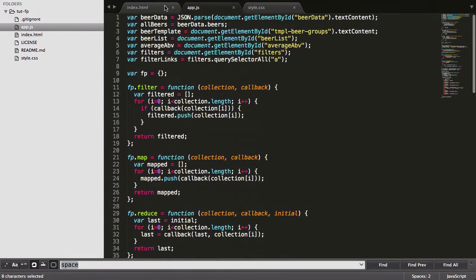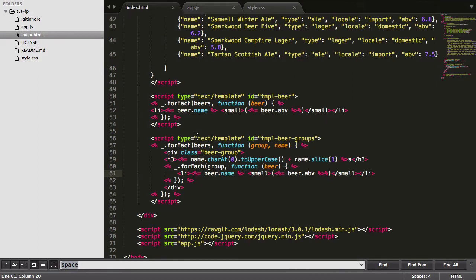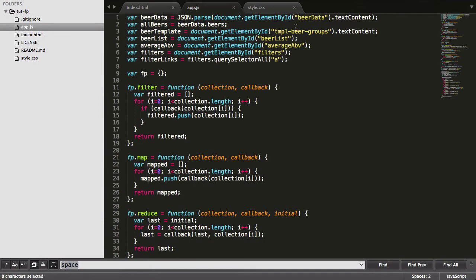The other thing I did was in the index file, we were using this template here, and we're going to be grouping our beers into groups. You'll see how in a minute. And so we need a new template that can actually handle those groups. So I created the new template, and I am now referencing it here instead of the old template.